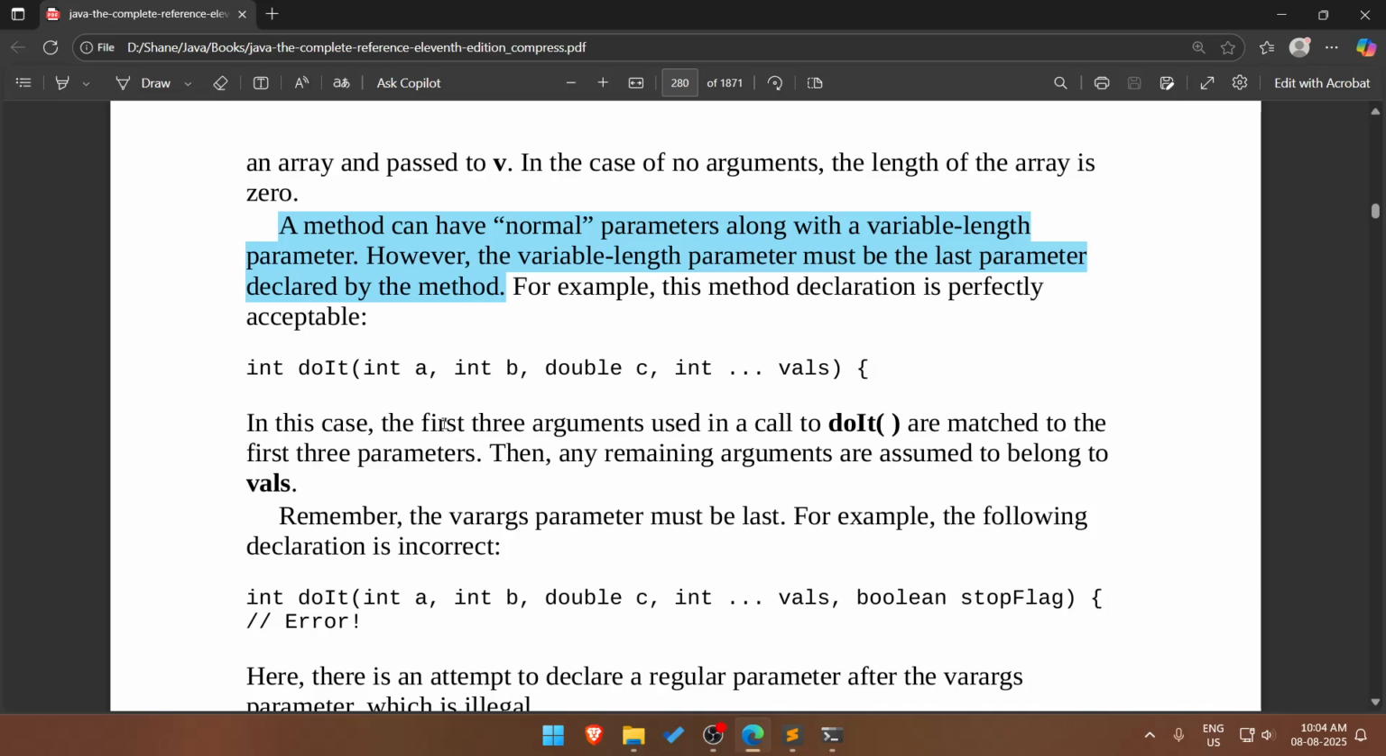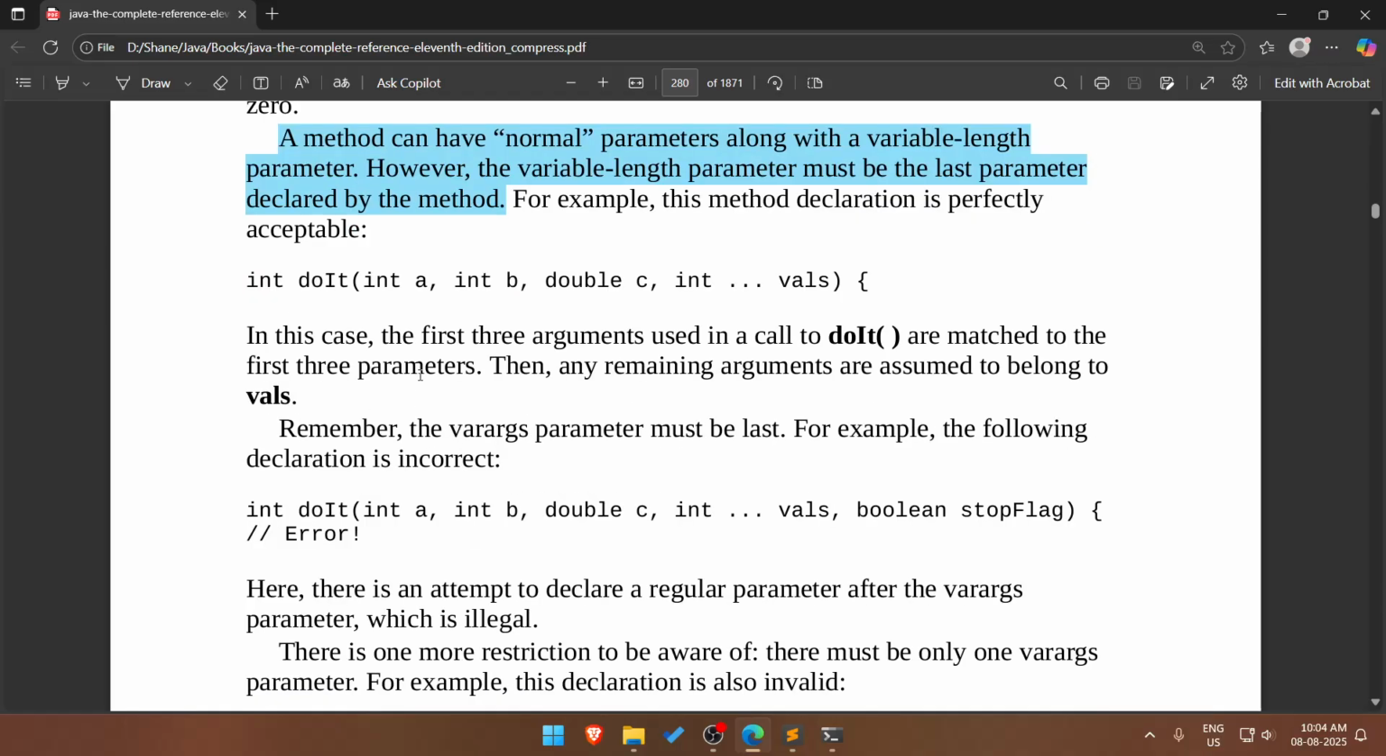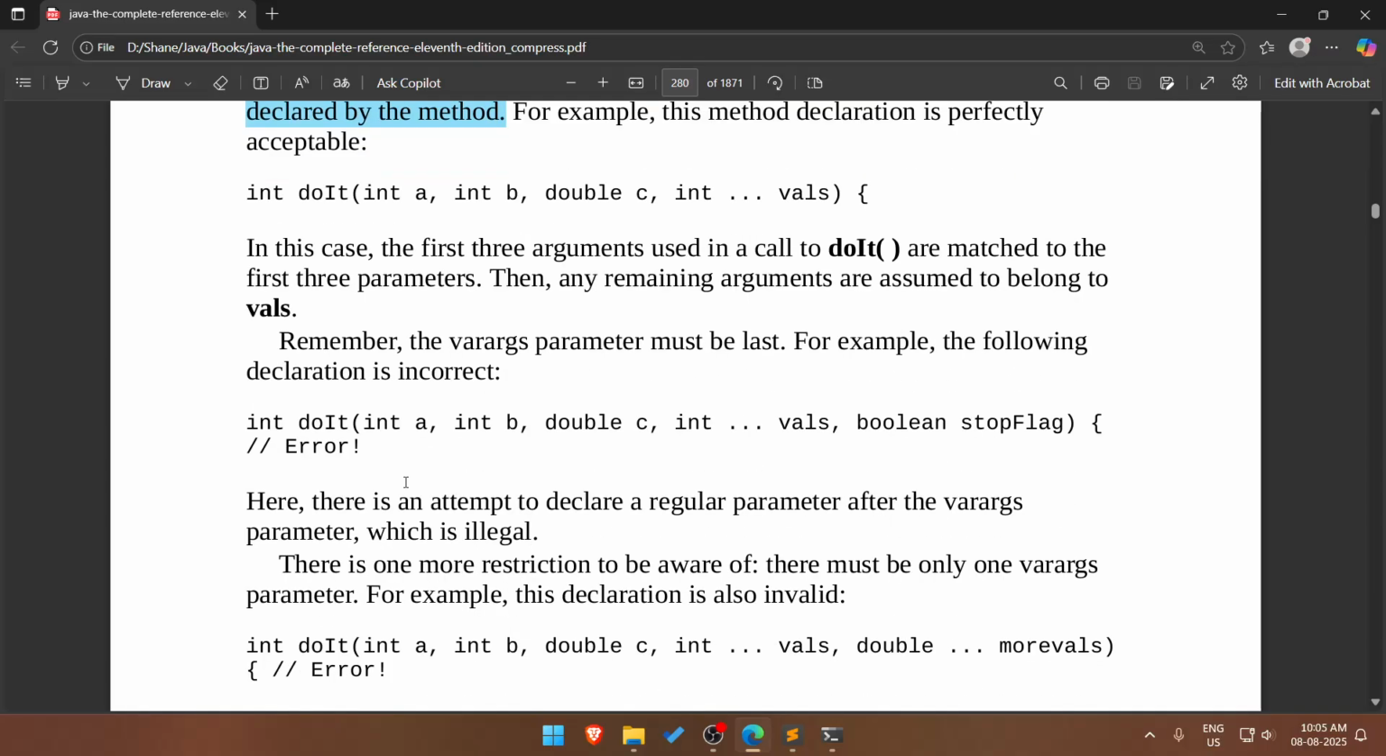In this case, the first three arguments in a call are matched to the first three parameters. Then any remaining arguments are assumed to belong to the varargs parameter. Remember, the varargs parameter must be last. For example, the following declaration is incorrect. Here there is an attempt to declare a regular parameter after the varargs parameter, which is illegal.